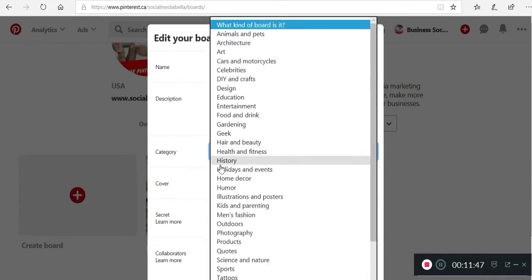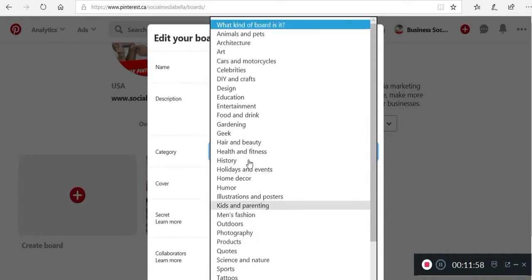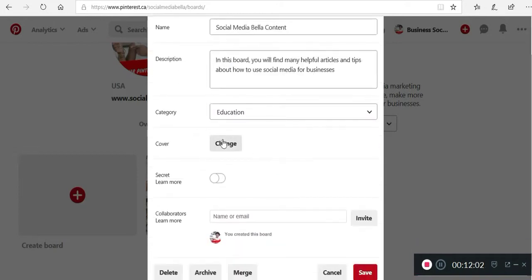Yeah, just put something there, and then category. Again, I can choose education, but I'm just gonna keep scrolling, see where anything is right here. Okay, so there's nothing here, so I'm just gonna choose education. Okay, and the board cover.